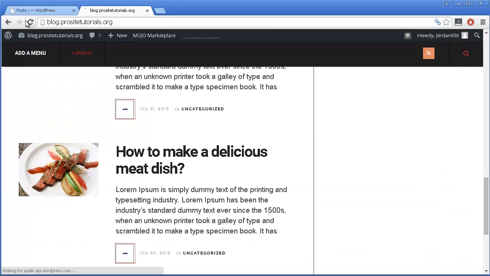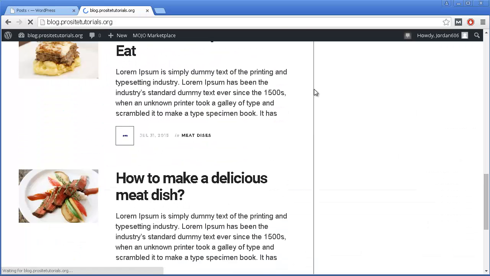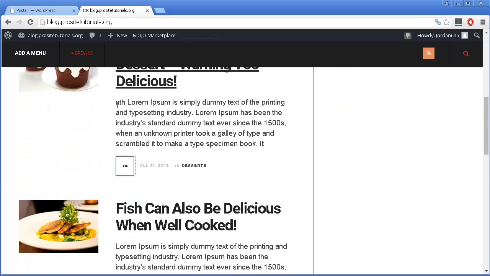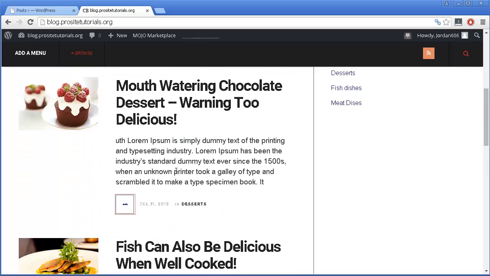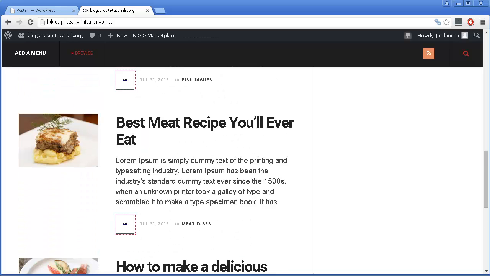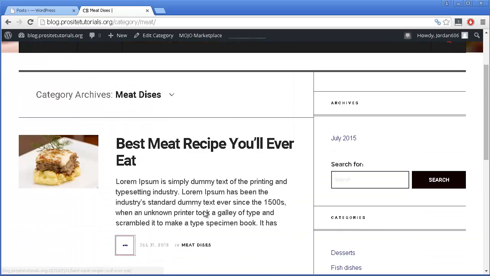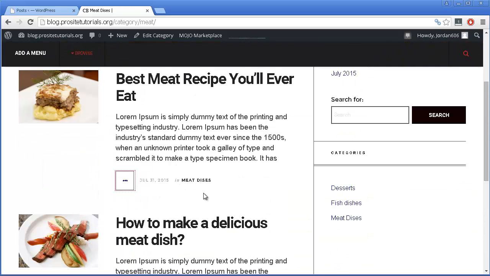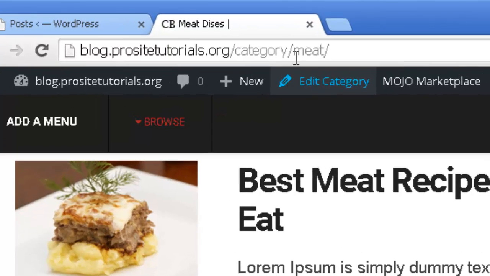Let's refresh the website and see the changes. Okay, you can see now I have everything categorized. What happens is, let's say that someone goes to one of my posts and they want to see everything belonging to the meat dish category. They just need to click on this link, and you can see that now I have this category page appearing with all of the articles belonging to the meat dish category. And you can see that the slug is exactly the small extension that appears in front of your URL.